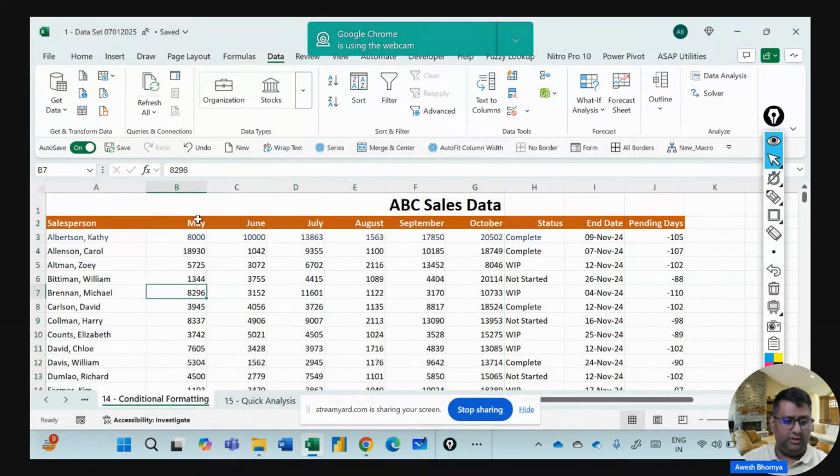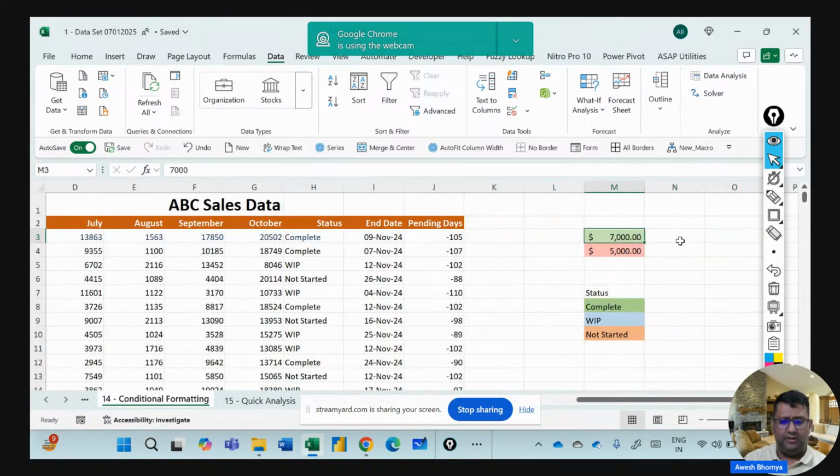Now, here you have been asked by the boss to quickly identify how the month of May was when you look at the data. So there are some benchmarks that have been set. The benchmark is very simple: $7,000 means that it is good and it will be deserving a reward. And anything which is below $5,000 is not a very good level, and there will be some penalty or some sort of warning given to that salesperson.